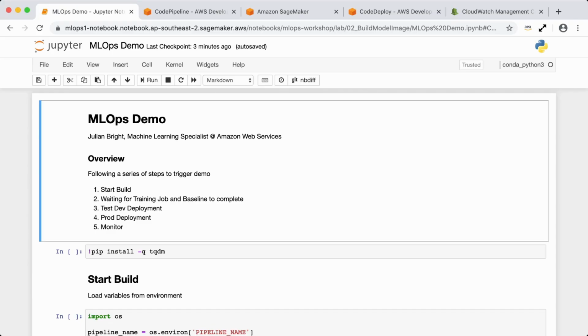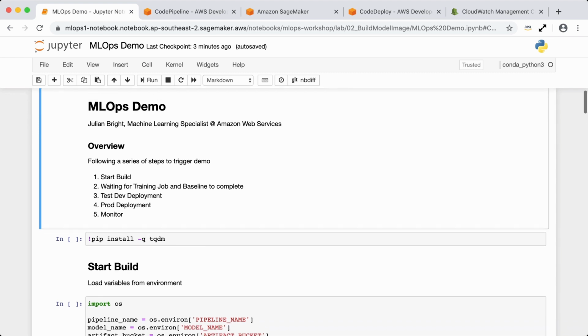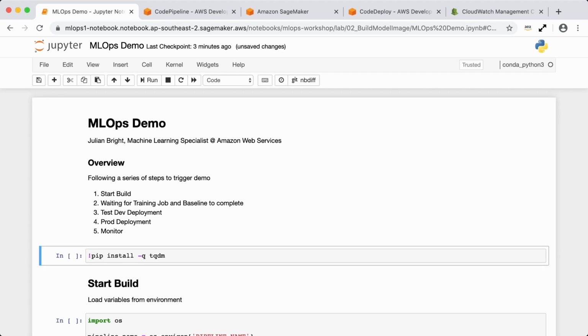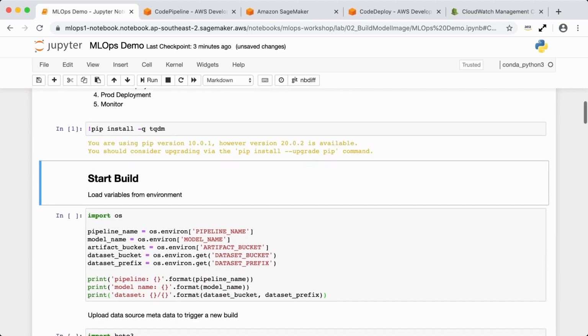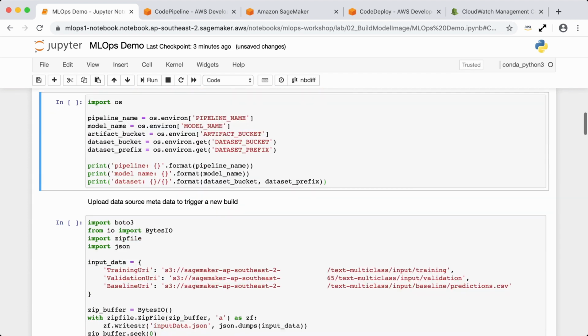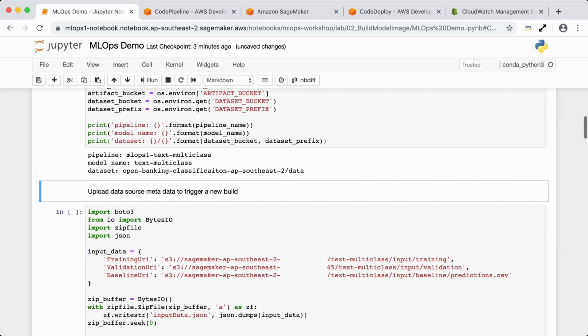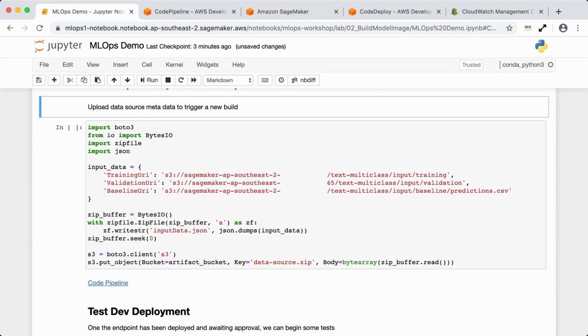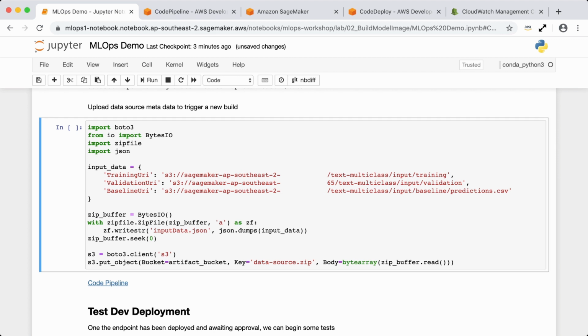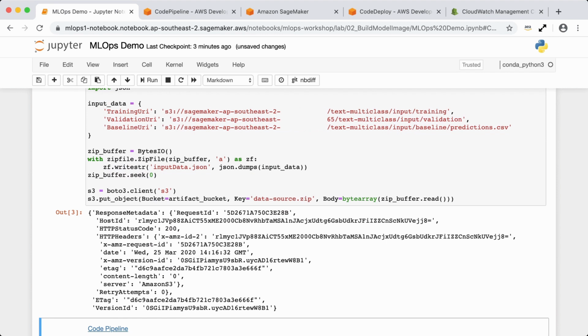Okay, here we are in the demo. So this is the MLOps demo. This is a Jupyter notebook running within SageMaker. So I'm going to just install some libraries here. And the first thing I'm going to do is start a build in this environment. So I'm going to pull in some variables, create a JSON file and zip that up, and upload that to an S3 bucket. So this is the response from that S3 put. You can see there's a version here.